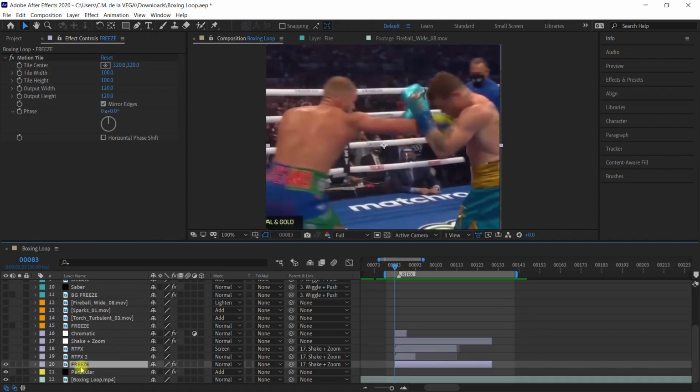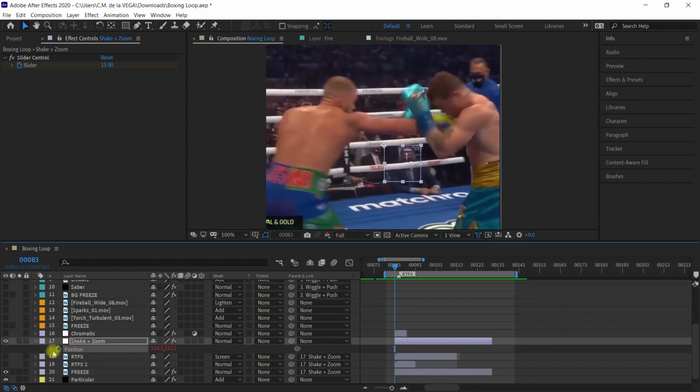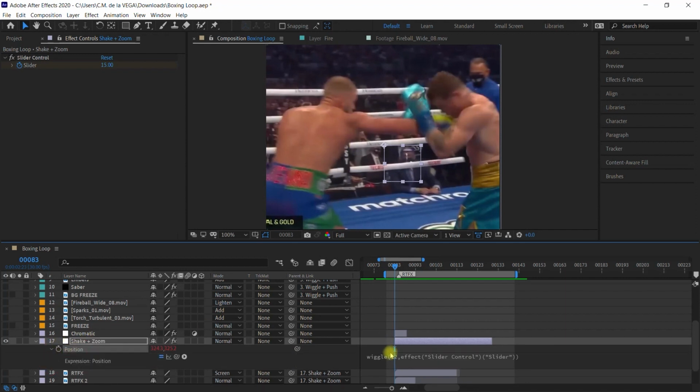And this layer is parented to this null object, which I labeled shake plus zoom. If we go down to the position property, you can see that I added the wiggle expression. And remember that wiggle takes two parameters. The first one is how many times you want to shake or move per second. In this case, I added 12 times per second. And the second parameter is the amount. In this case, we're working with a position property, so it will be in pixels.